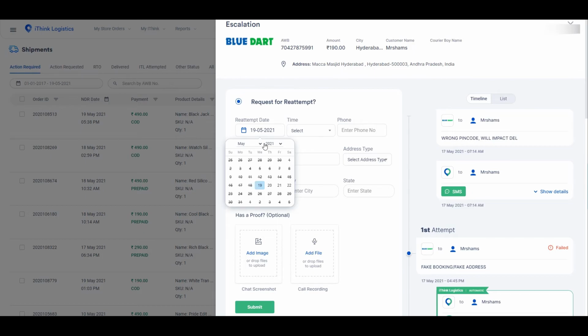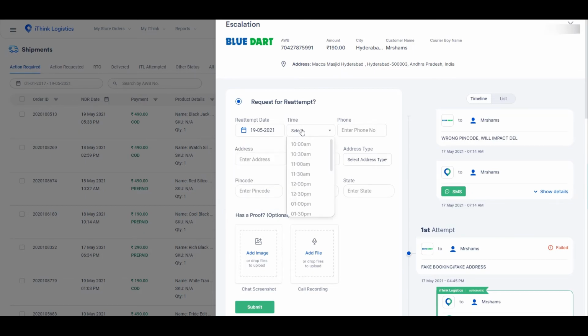First, you need to select the reattempt date so that the parcel can be delivered on the chosen date. Similarly, you also need to input the time at which you want the delivery to be made. Enter the address and make sure you enter all necessary corrections if a change has been made to the original delivery address. Select the address type, and if you want, you can also add proof such as a conversation chat via screenshot or call recording between the seller and the customer.